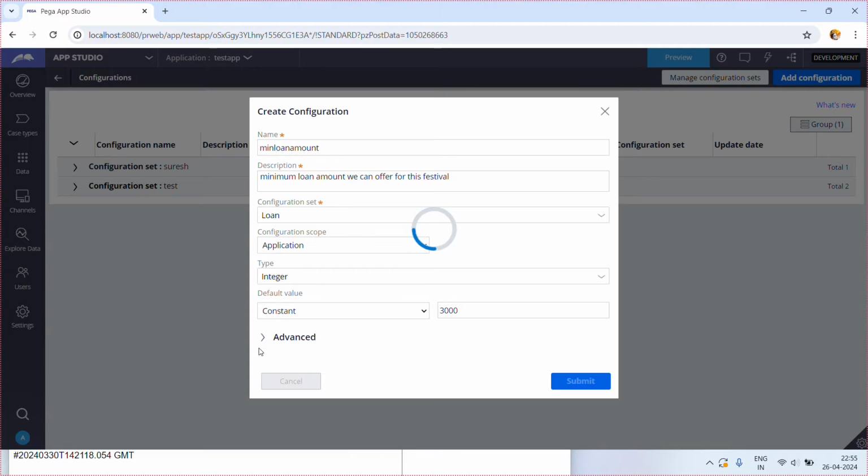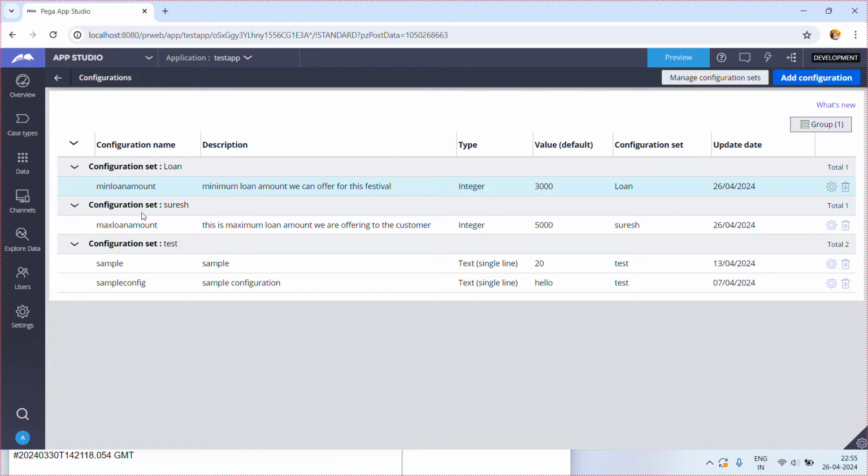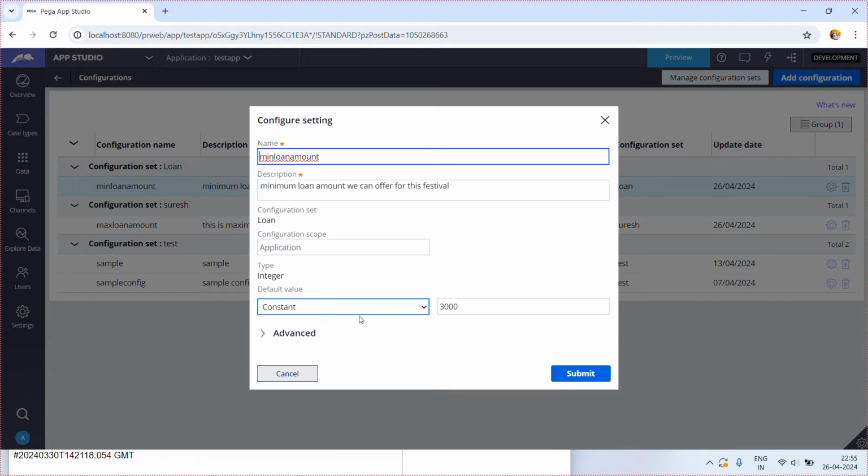When you expand advanced, you see the ID of this configuration. Now see this one, the configuration set name is loan. What is the configuration? Min loan amount, minimum loan amount, type is integer, value, and updated date, etc. If you want you can delete it, and if you want you can update this value as well.